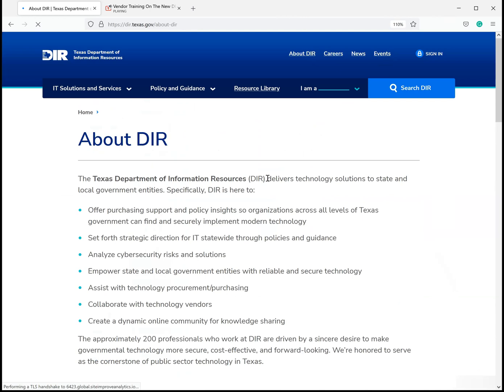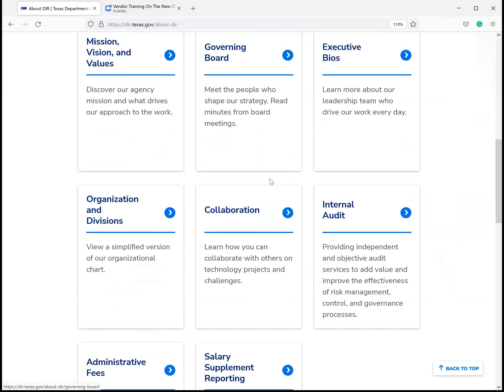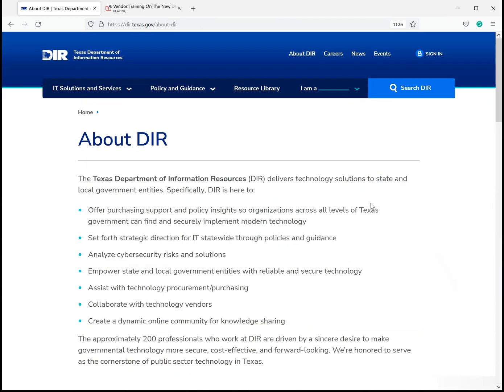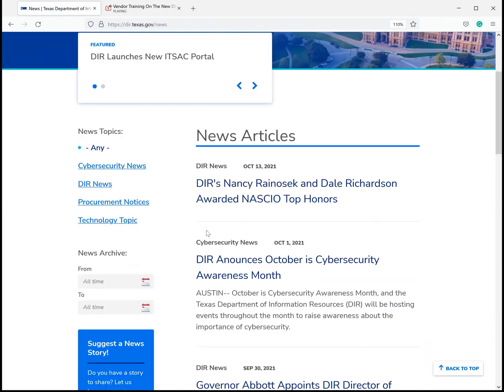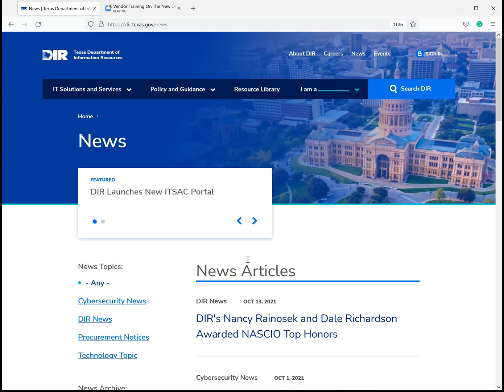So the About DIR tab has everything you might want to know about DIR as an agency. We have a lot of very helpful information about how the agency started, what governs us, things of that nature. Careers at DIR, open positions that we have. News, we have lots of news articles that we're publishing out there, so you might want to take a look at that and see what pertains to you.